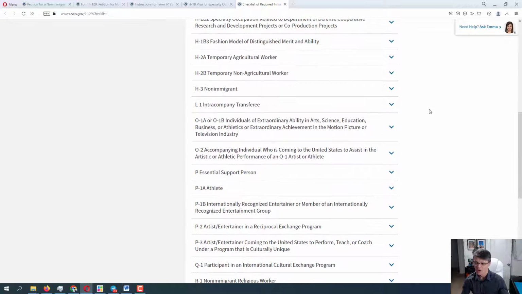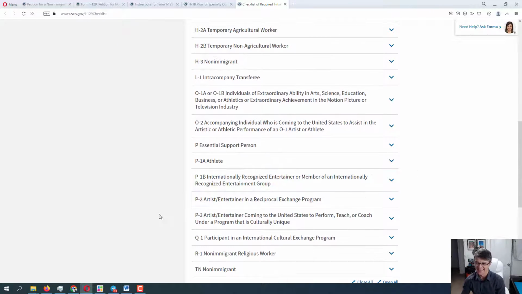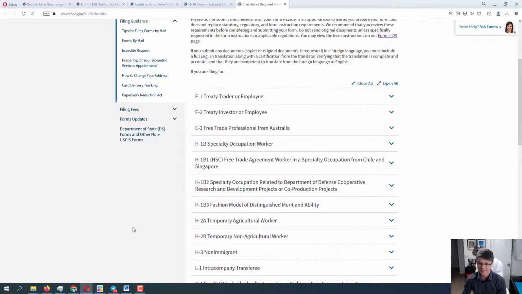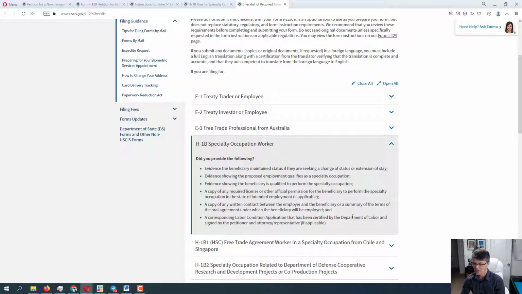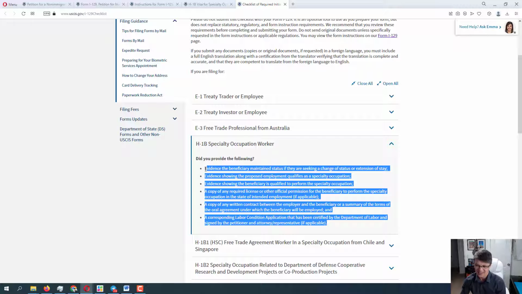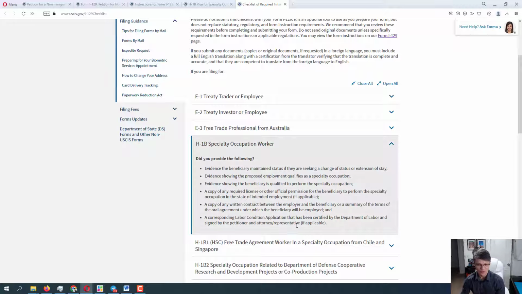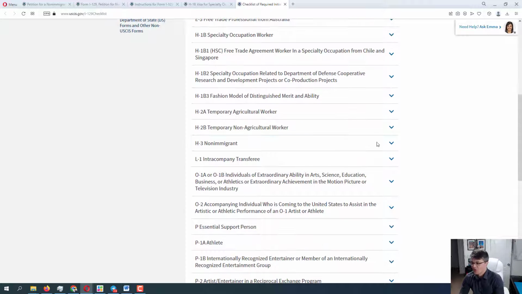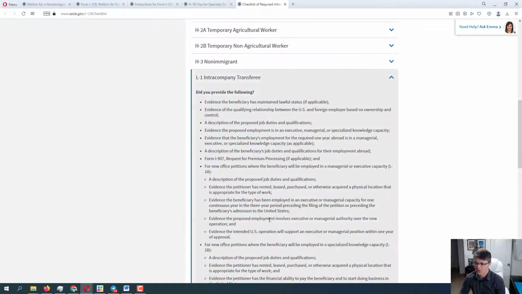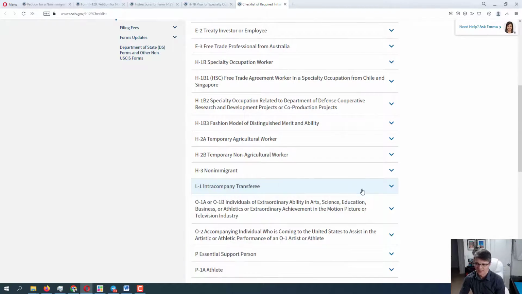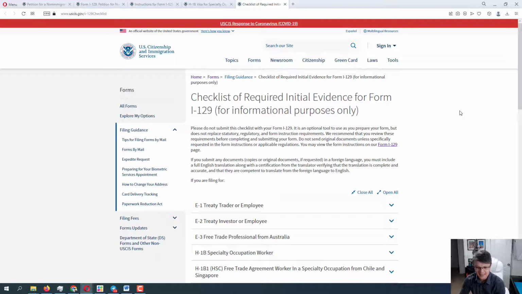As you can see, all of these classifications are broken down one by one. So let's say you're doing H-1B, specialty occupation worker, just click on this drop down and all of the evidence is shown here, what you will have to provide with your application. If you're filing L1, there you go, all the evidence for L1. So pretty straightforward. That's why I'm not concentrating too much on this, because it's kind of self-explanatory and very specific.